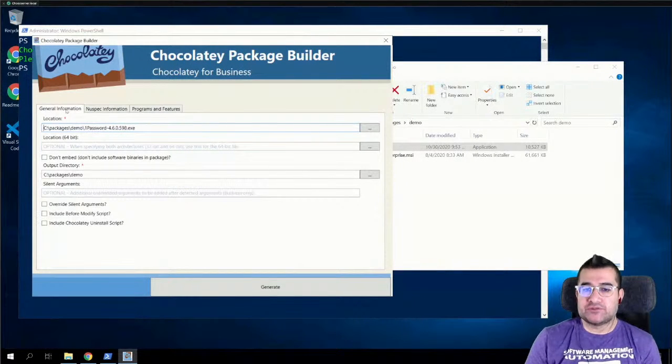of Chocolatey for Business. You have the ability to automatically have Package Builder go in and inspect that exe or MSI, automatically figure out all those silent arguments for that specific installer type. So really powerful stuff here. So I could just click generate here. That's one approach. You can definitely do it that way.